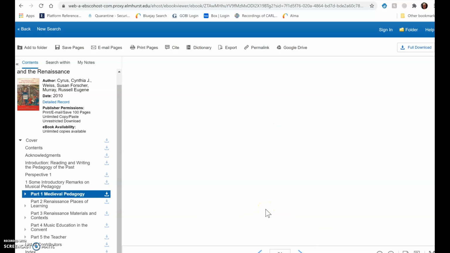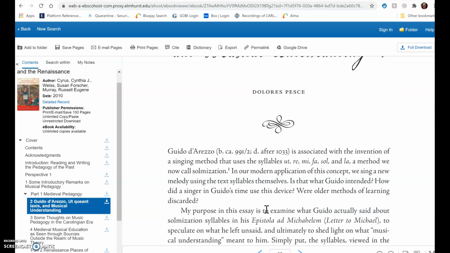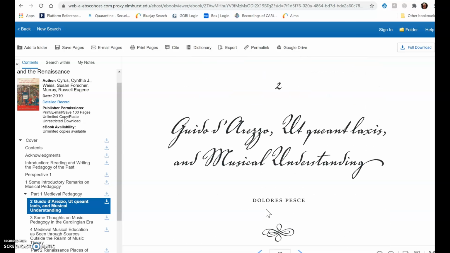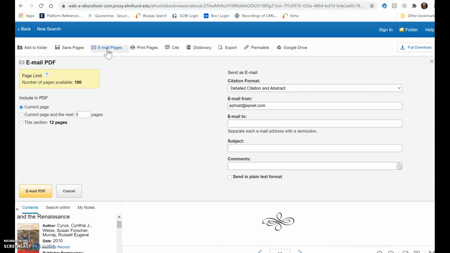So here it is. Okay, so here's a chapter about musical understanding and Guido d'Arezzo. I could then save a certain set of pages or email or print those for myself. So I'm going to click email right now.